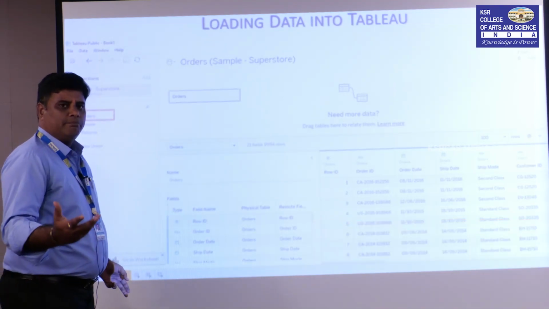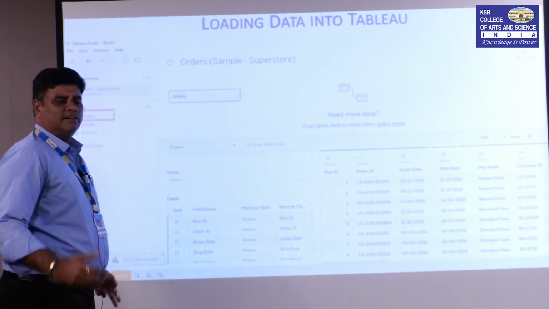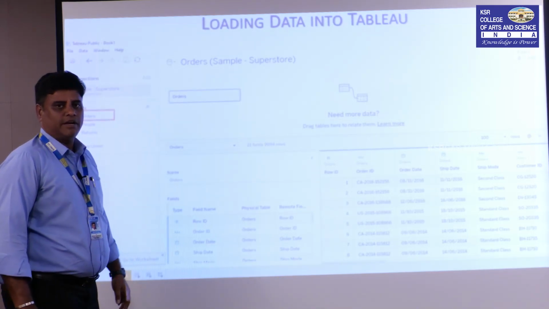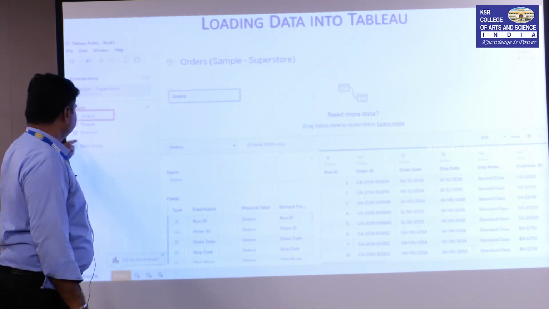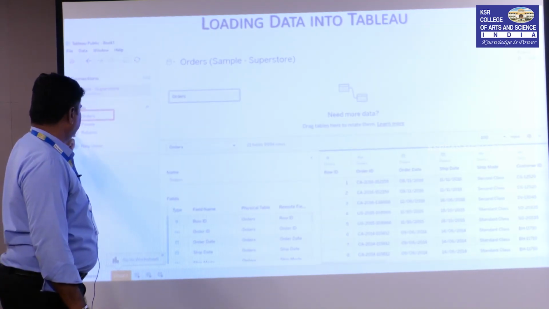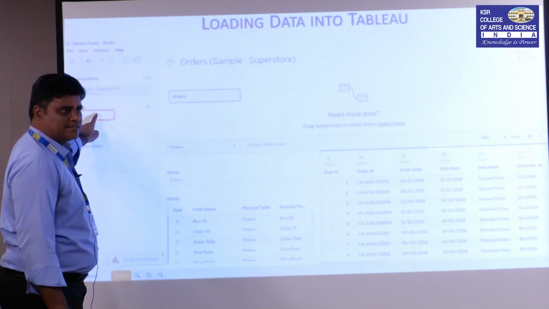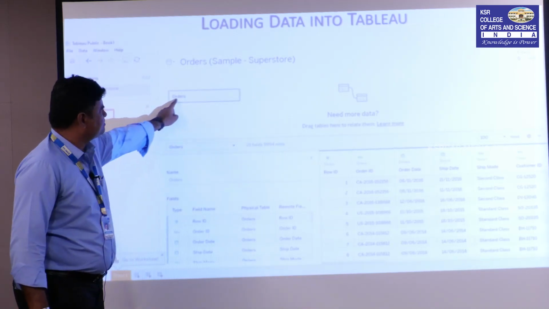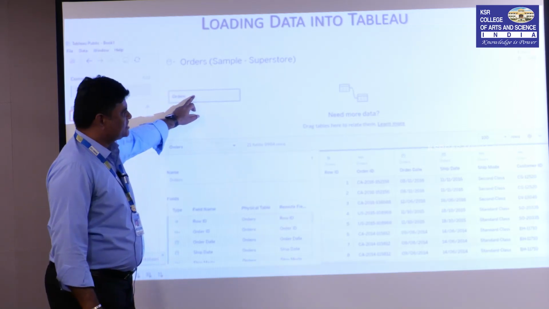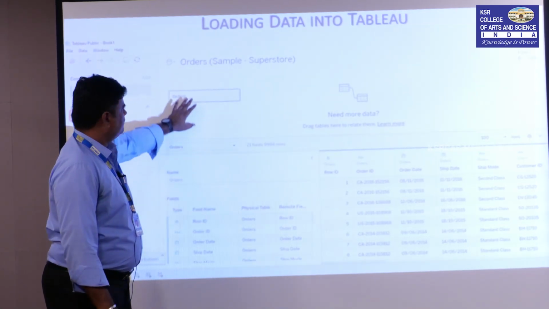After selecting the database, I got this Sample Superstore, which is a demo Microsoft Excel file. It holds 3 sheets named orders, people, and returns, right? So the first one is orders. I'm just clicking and dragging it into this particular area. Meanwhile it loads into this area, right? You see the data here from the sheet.